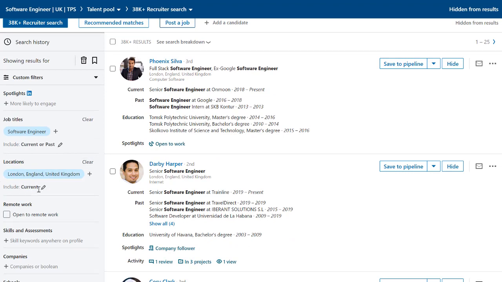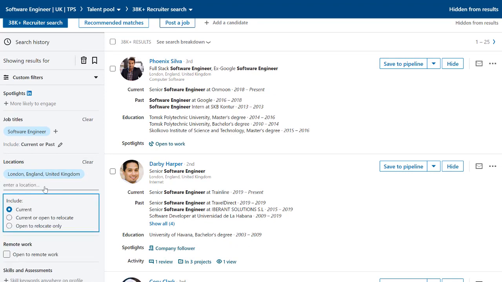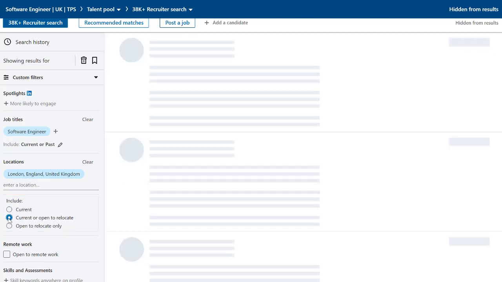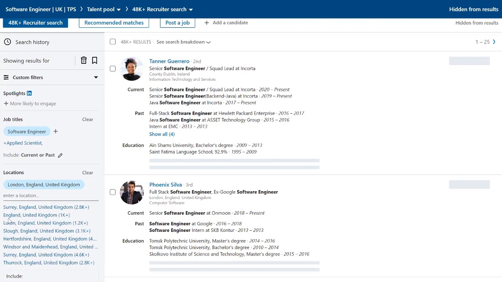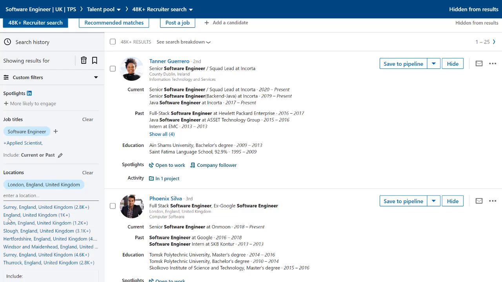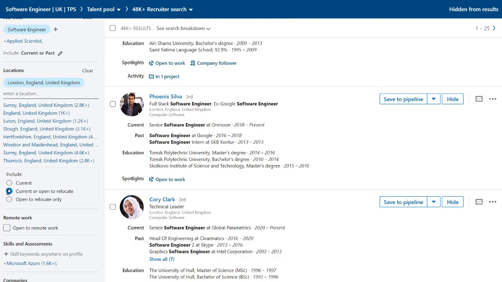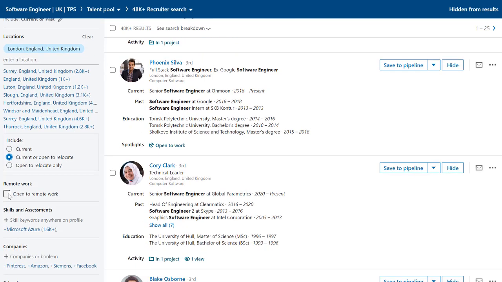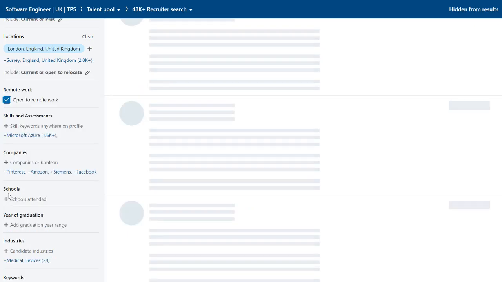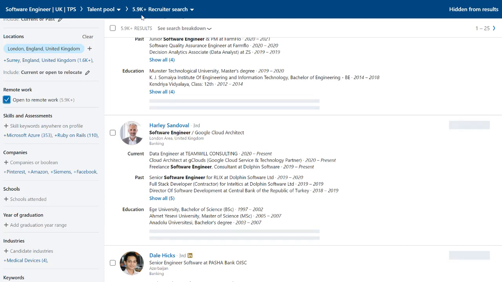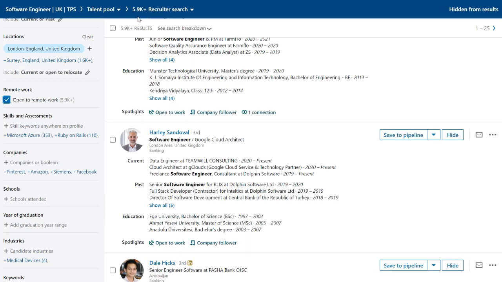But I could come here and say, hey, I not only want whoever is already in London, but people who are open to relocate. A pro tip here is, try to make your pool of talent as big as possible, then start narrowing down with other filters as well. I can come down to the bottom, as I said. Well, this is an open to remote work position. So I would love just to see whoever is open to remote work. And you can see from 48,000, I now have 5.9K.